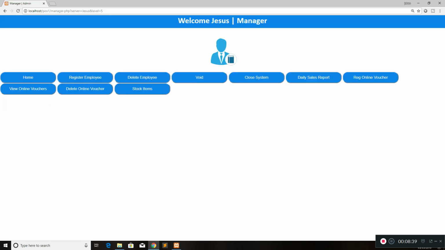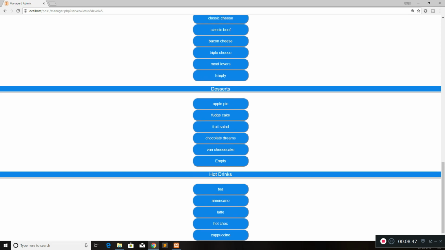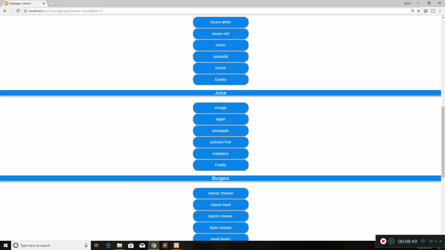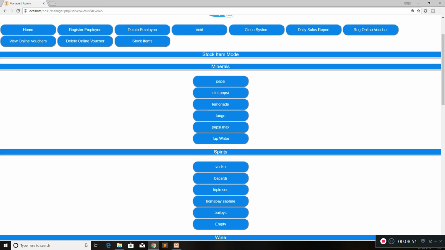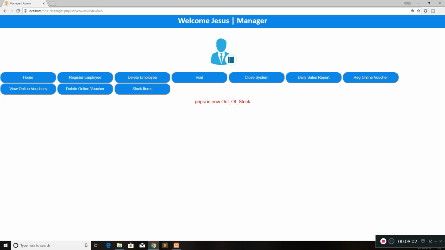So moving on to the manager panel, the next feature is the really important one, stocking items. If you click on stock items, you have the whole of the menu displaying right here under each category that you've created. So let's say we're out of stock on Pepsi. We click on Pepsi and we select the status, in stock or out of stock. We'll select out of stock for now and we'll finish.